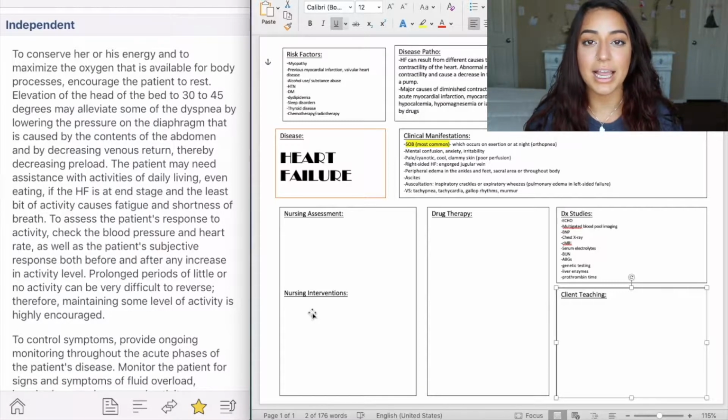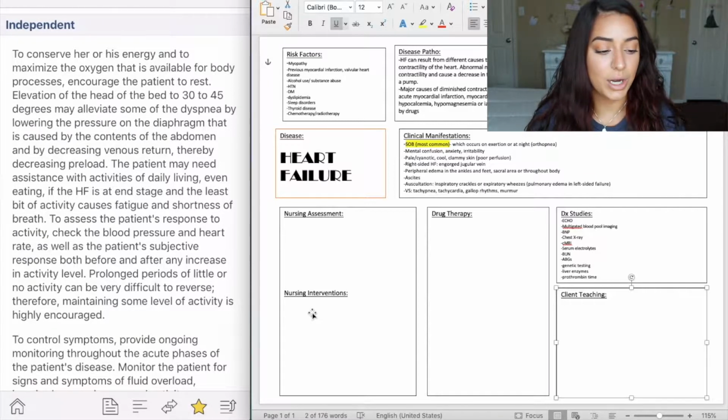Of course, we want to keep our client as informed as possible and as involved in their care plan as they can be. So we're going to go ahead and fill in our drug therapy as well as our client teaching, and I'll be right back.